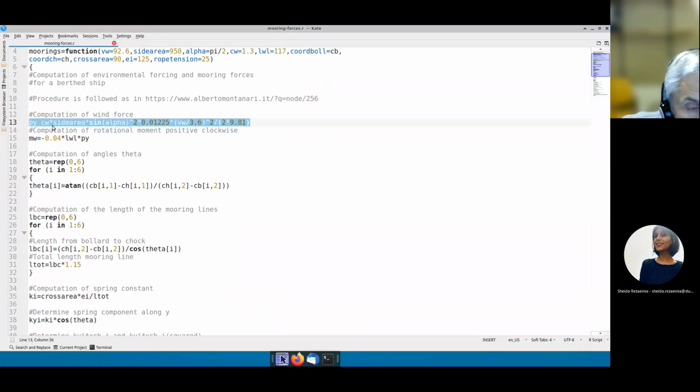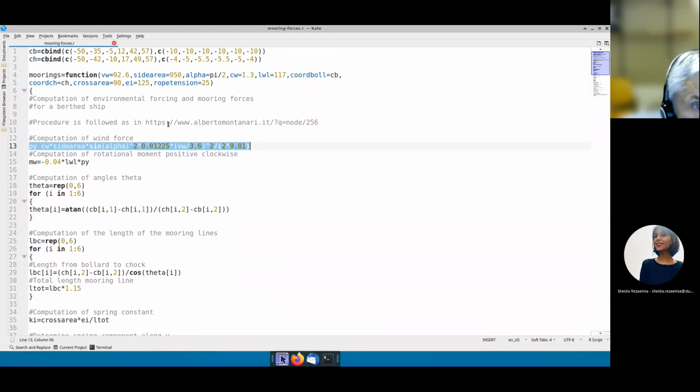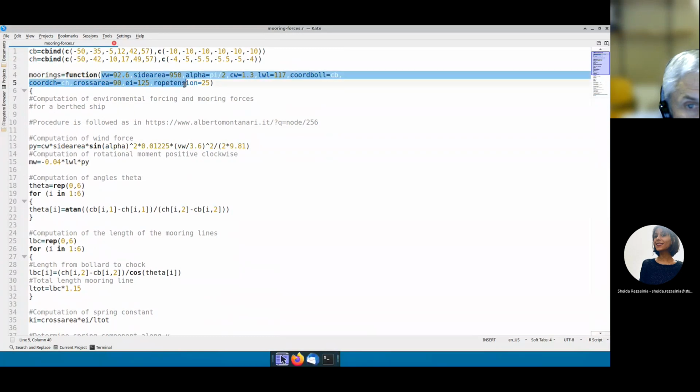You see that it makes the computation in the same way, with the only difference that it uses variables for CW, side area, alpha, and the velocity of the wind. These variables were defined somewhere. They are defined here, in a way that I'm not anticipating now, because they are given default values by writing a new function, which is something that we will explore next time.